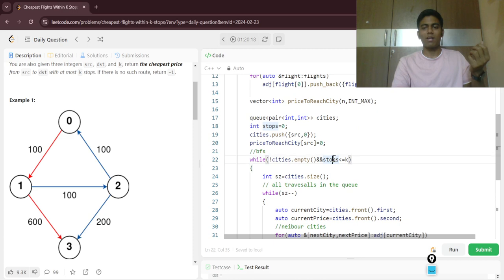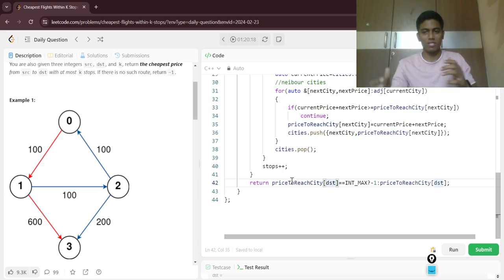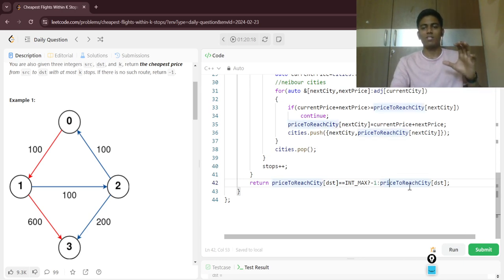As 2 is greater than 1, it will come out of the loop, and then we'll see what the price to reach this particular city is. If it is int max, then we can say that we cannot reach that particular city, so it is going to return -1. And if we can reach that particular city, then the price to reach the city is going to be this particular price. Yeah, let's run this and see.